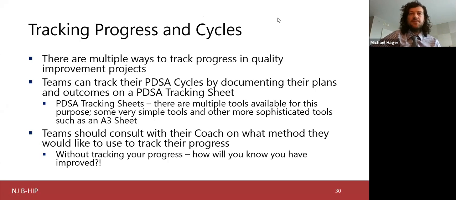Sometimes tools are very simple, and it's a page with a big P, D, S, A, and people fill in a narrative. Other times tools are more sophisticated and borrow from our friends that do Lean and Six Sigma, like the A3 sheet. Teams really should be consulting with their coach on what method they would like to choose to track their own progress. But we must track our progress. If we don't track our progress, how will we know we've improved?